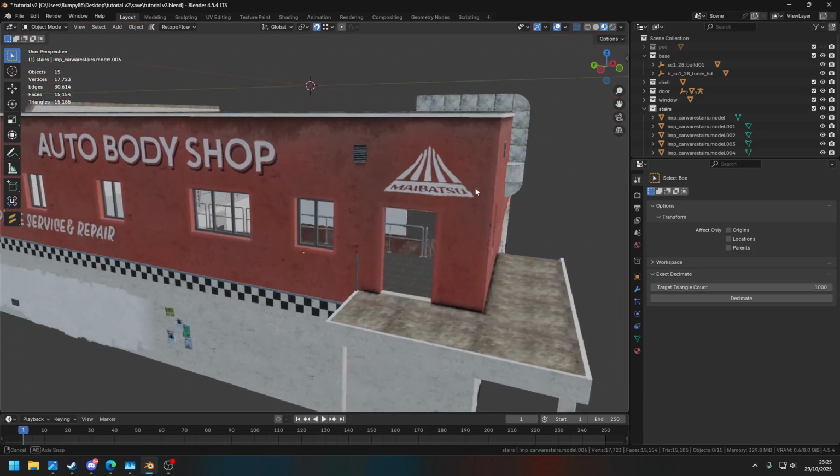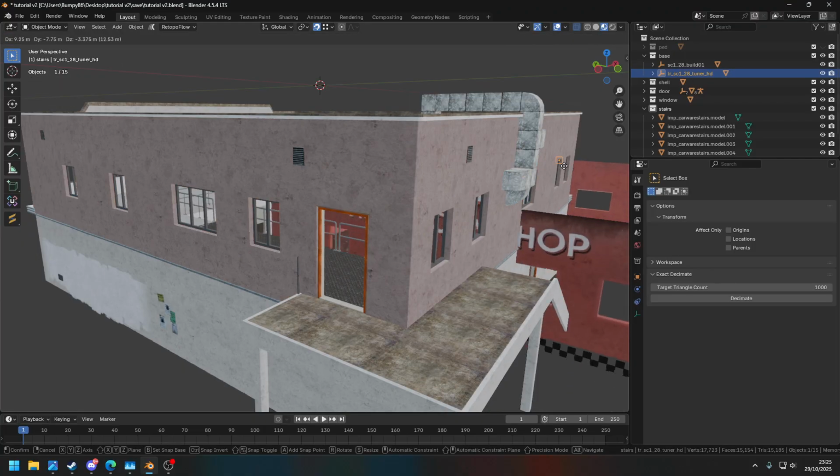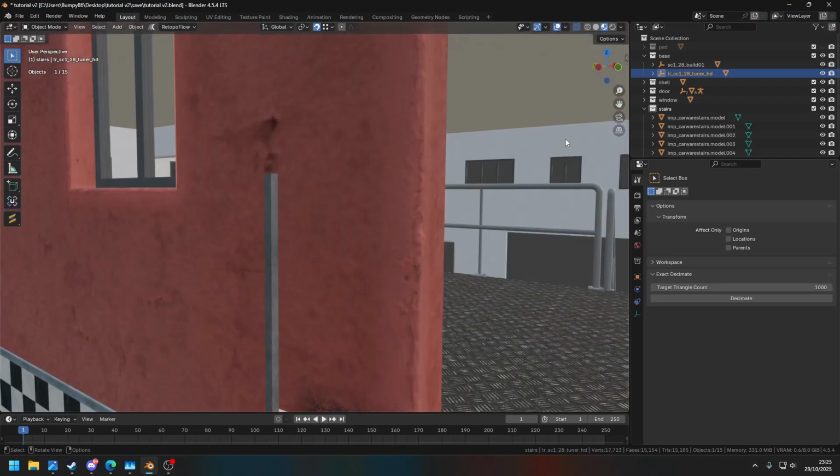We're gonna do some minor fixes and then we're gonna dive into making the office area a bit more pleasing to the eye.